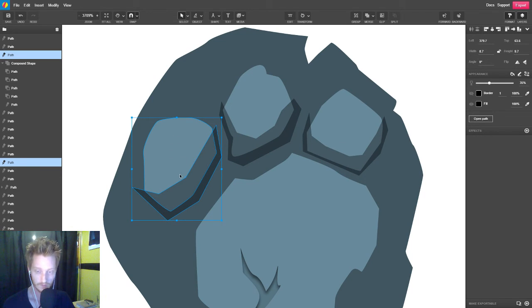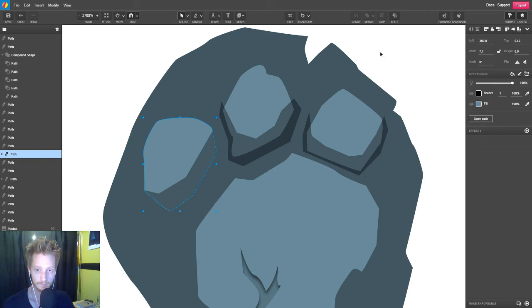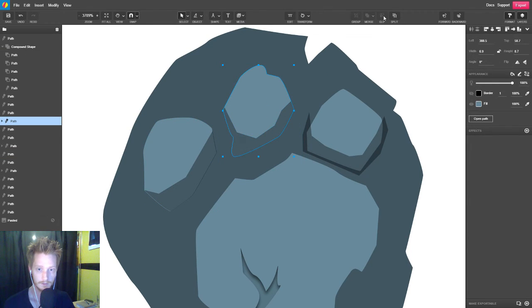Okay, so I've selected these two objects. I'm going to hit clip. You see it's clipped inside there. And I'm going to do that again with these two. Clip. And with this one. Clip.